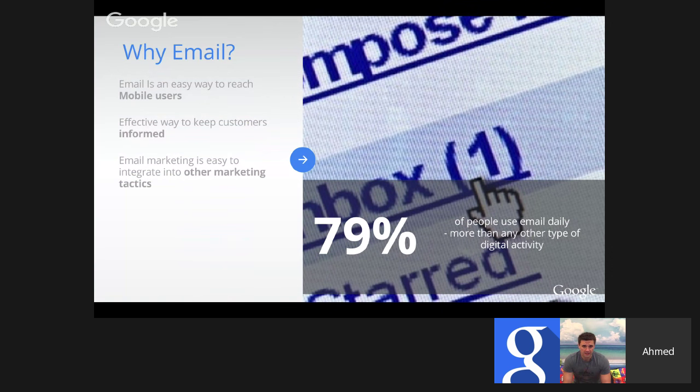First, email is an easy way to reach mobile users. It's an effective way to keep customers informed. For instance, 62% of respondents in a Swedish study conveyed that they preferred to receive messages through email rather than any other method. But it's also used for a very broad way of marketing.